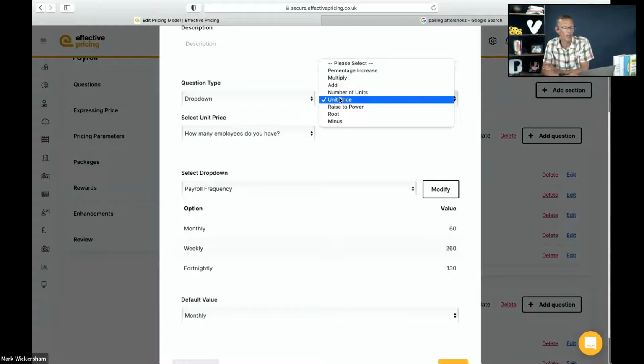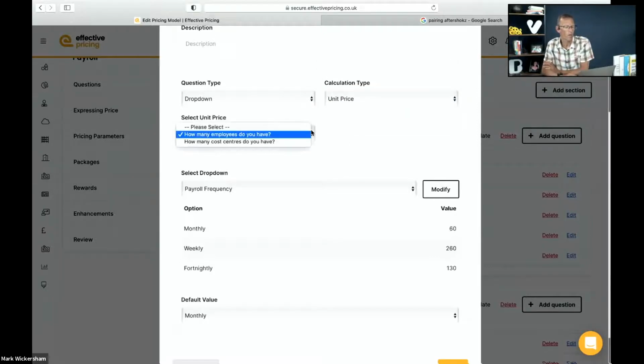What unit price does is it goes hand in hand with number of units. You must ask a number of units question first. So we did that for number of employees. Now what happens with unit price? We're asked to select which number of units are we using? Well, the one we just asked, how many employees? And the reason for that, because what the software does here is it's going to apply.